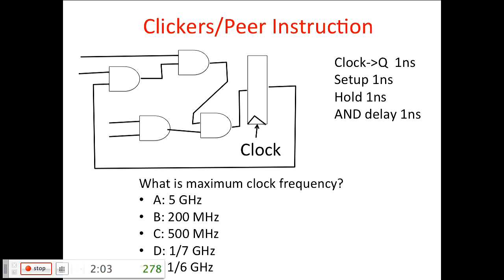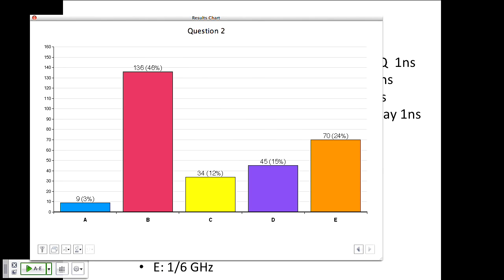Okay. Try and get your votes in. Okay. Still some confusion. All right. Let's go through this.